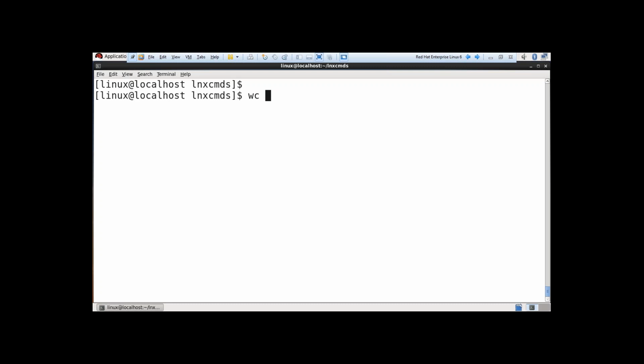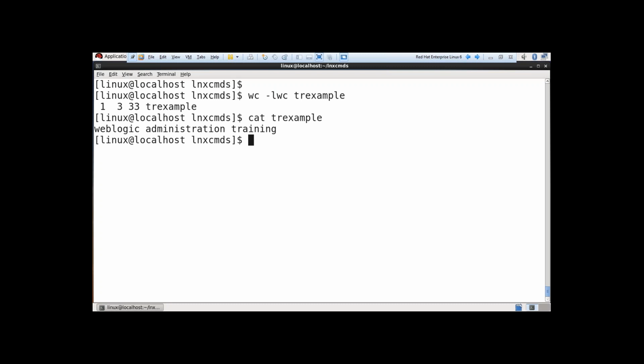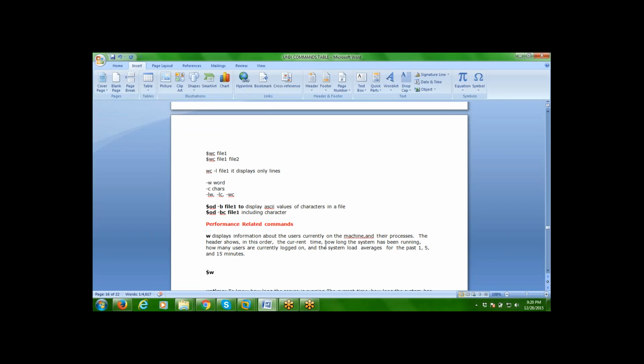wc space tr example. I want to count how many lines, words, and characters. See, one line, three words, 33 characters. Clear? So these are the commands which you can use.